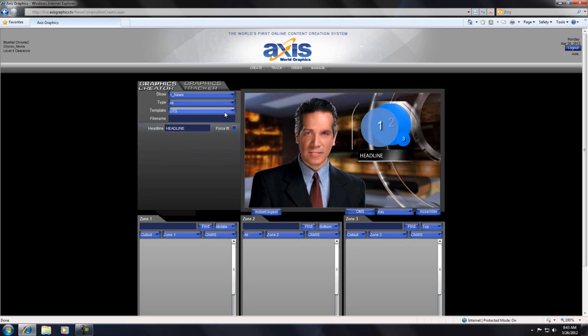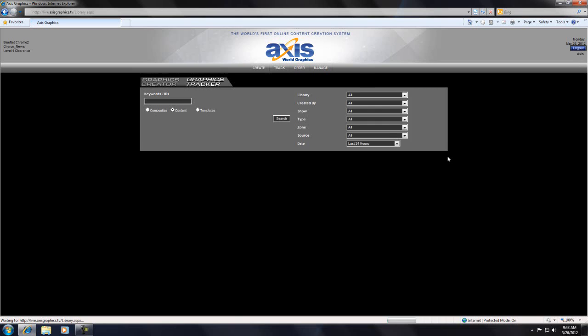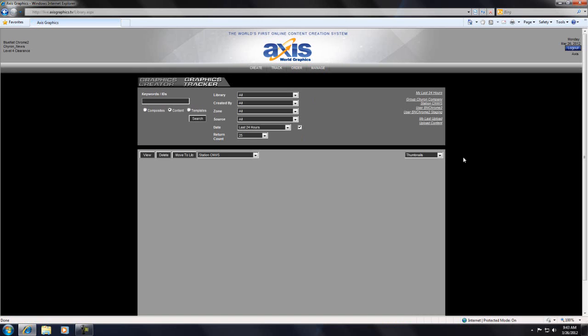The user that I'm logged in as works in a facility that has a certain graphic look. In this case, my on-air graphic look is sort of a red-silver thing. Other facilities in my organization may have the same look as me, but it's entirely possible that they'll also have a completely different look as well. With Axis, it really doesn't matter because we can handle reskinning that for you.